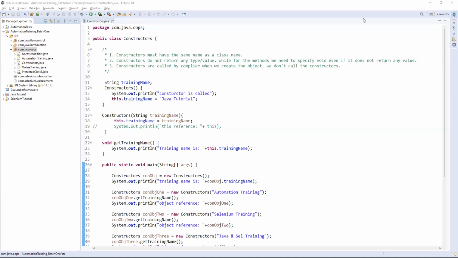Okay, so our next topic is inheritance. What is inheritance? Inheritance is one of the key features of object-oriented programming languages that allows us to create a new class from an existing class. Simple.